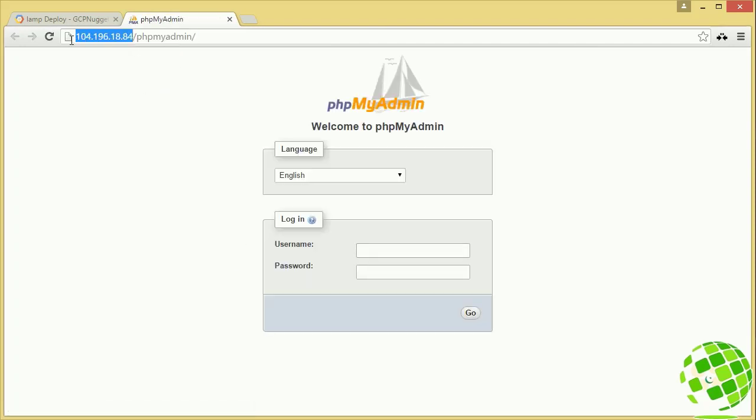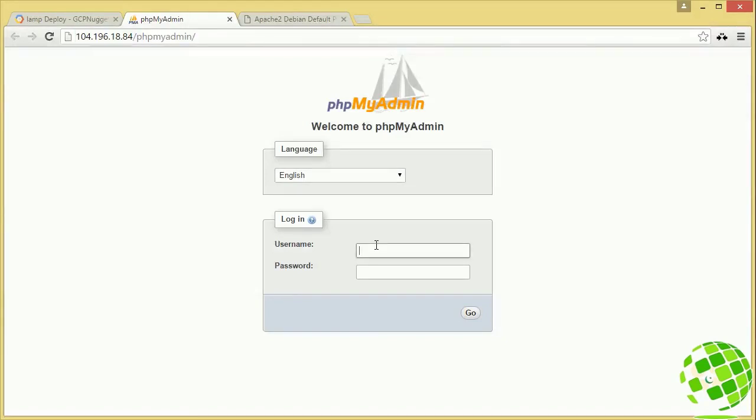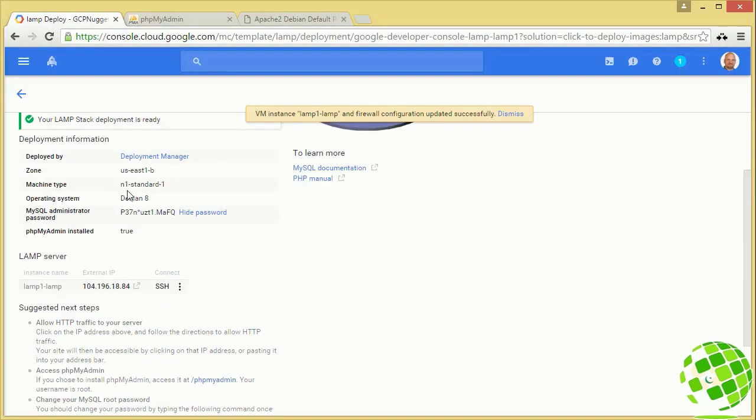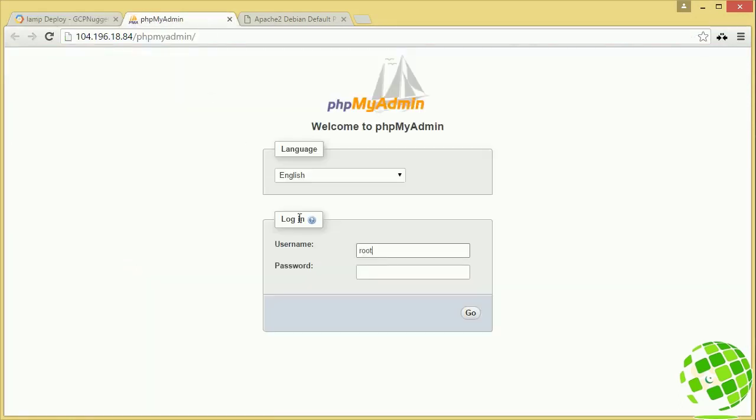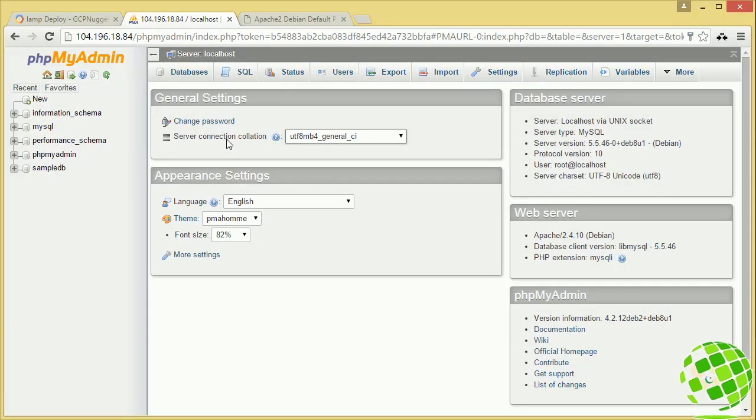In fact, here we could just take this IP, copy it, paste it into a new tab, and watch this. Look at that. There's our default page getting served up from our Apache web server running on that instance. Pretty cool. But here it is. Login here is root. Password is whatever that crazy password was that it assigned us here. Let me copy this. All right. And boom. Now we can remotely administer our MySQL instance here from the browser. That's pretty cool, huh?